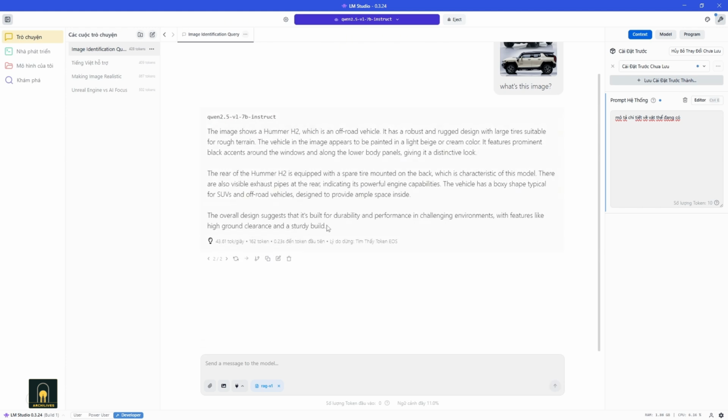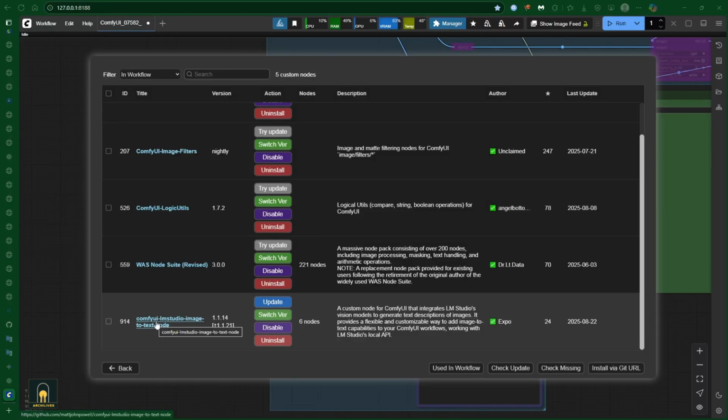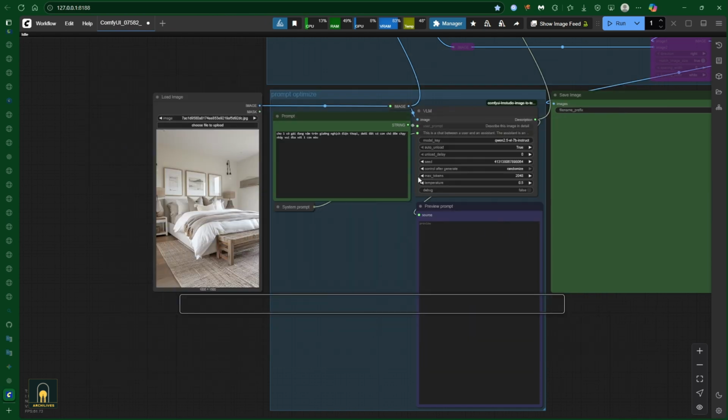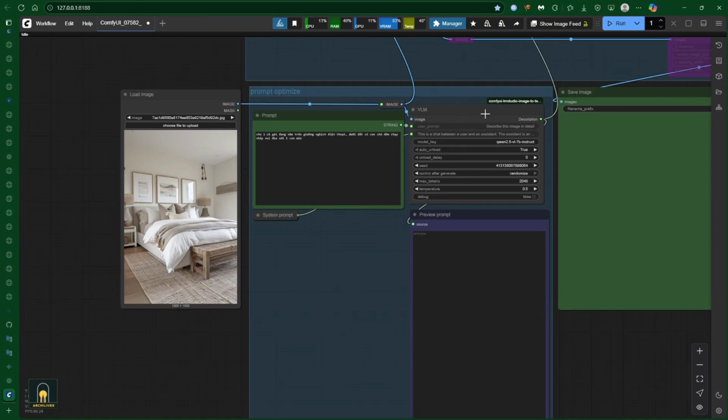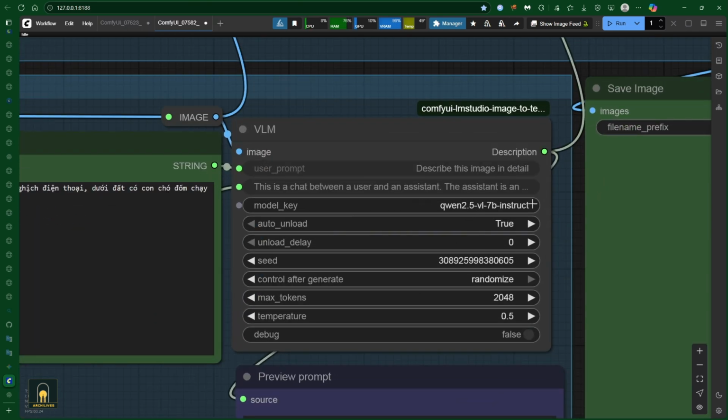Right, so we have finished the model part for this VLM. Now we will go back to Comfy. In order to get this connection node with LM Studio, you have to install this extension so that they can communicate with each other on your computer. After installing it, you will have this node. However, it's still not enough. You have to connect it to LM Studio and make the studio accept it first.